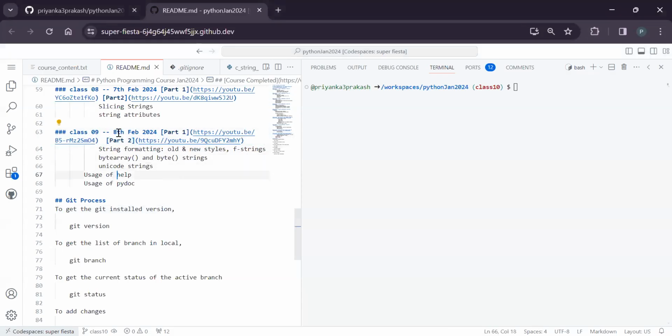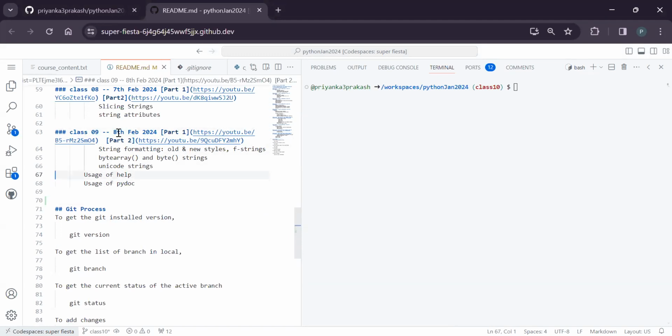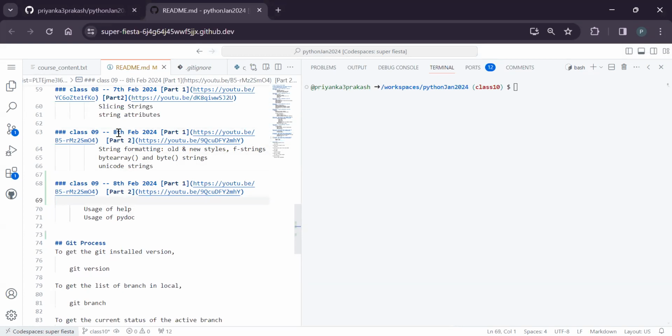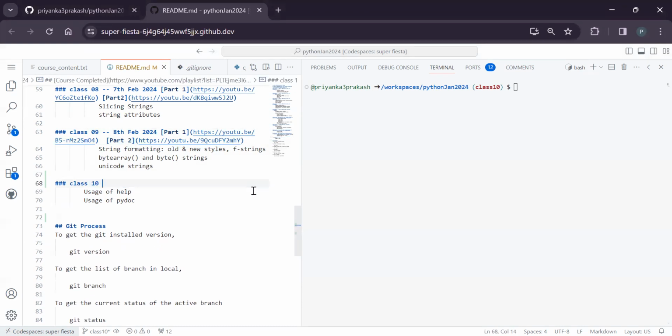Next, starting into class 10, where we will focus on the usage of Python help and other things that we didn't learn earlier. Class 10, 9th of Feb.